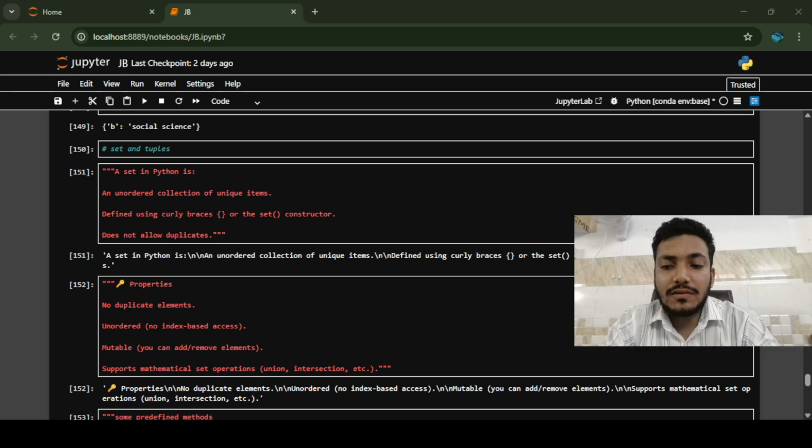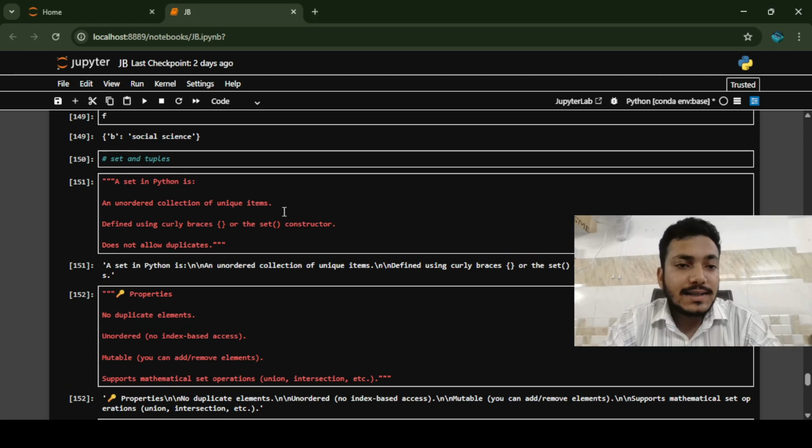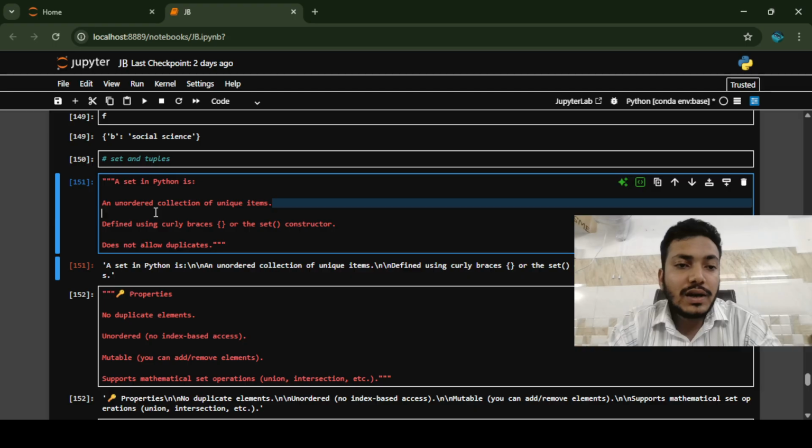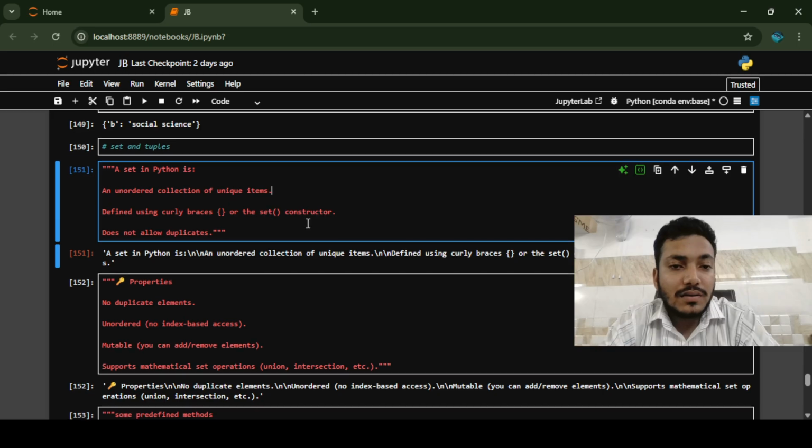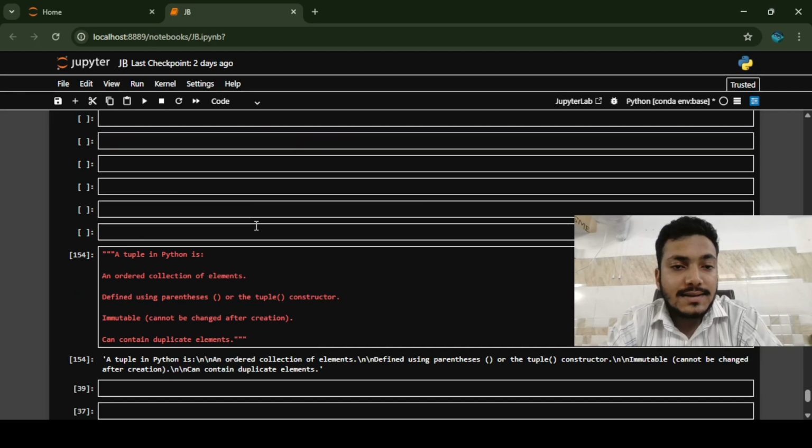Here we simply have set. What is a set? An unordered collection of unique items. It means duplicate data is not allowed in a set. Second, it is defined by curly braces or the set constructor. What is this? I will tell you. Let us take an example.